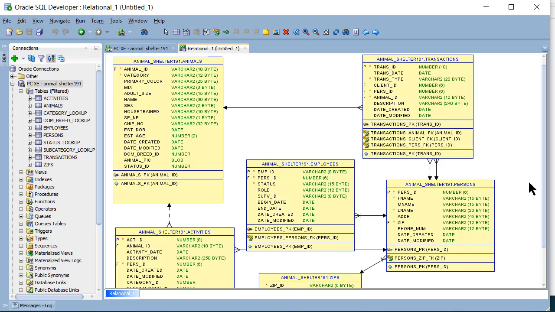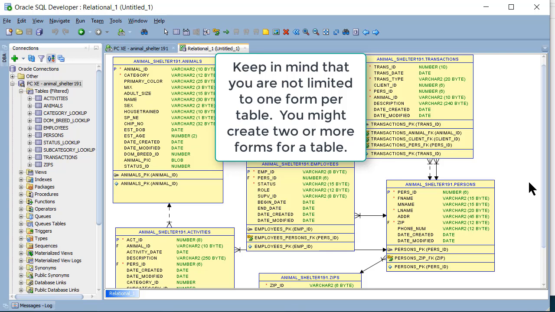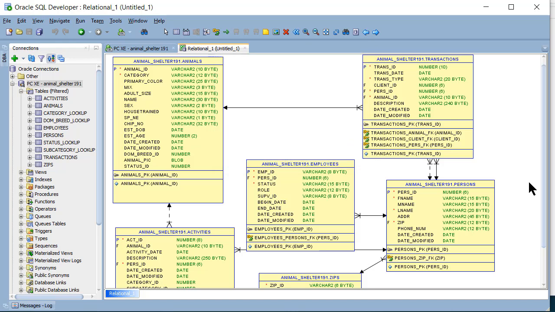Keep in mind, though, that just because you create a simple form on a table doesn't mean you can't do another form as a master detail where you use that table again. There may be different angles or perspectives in which you want to create forms for the data entry or just data display.